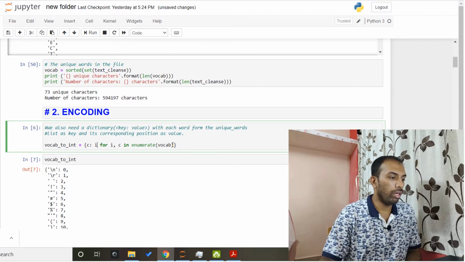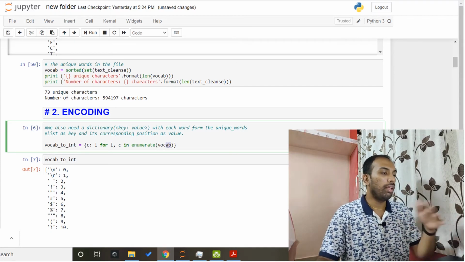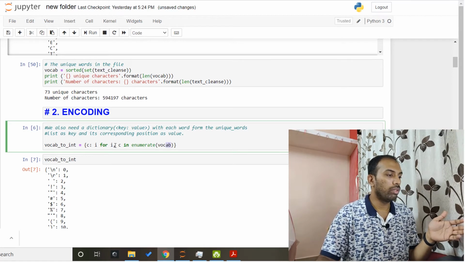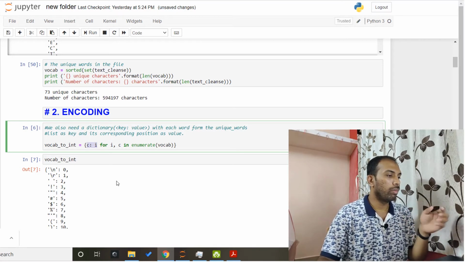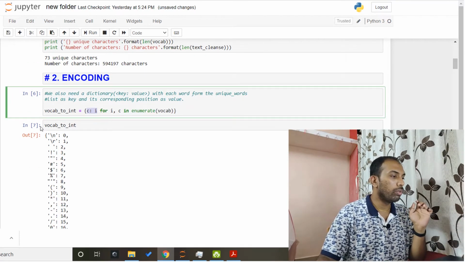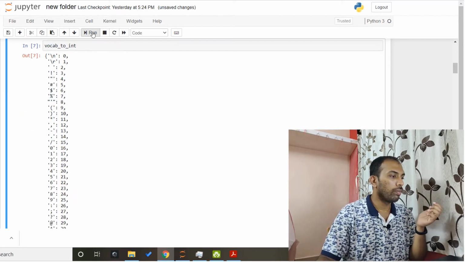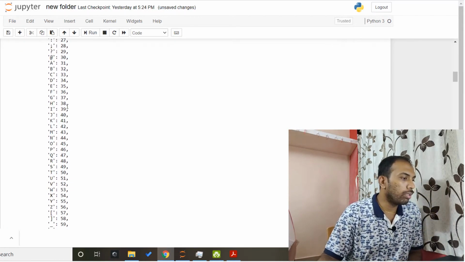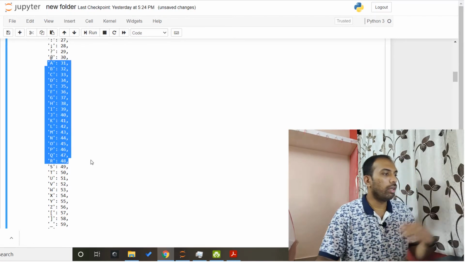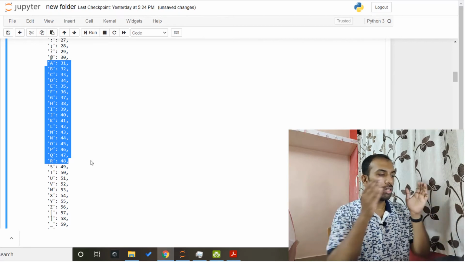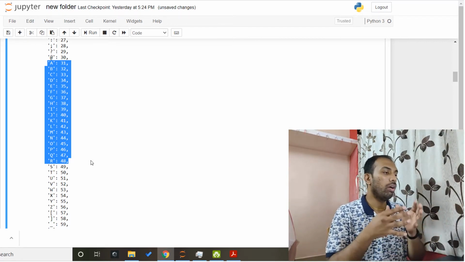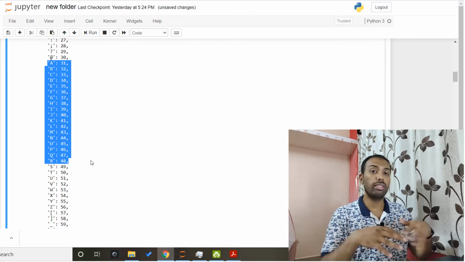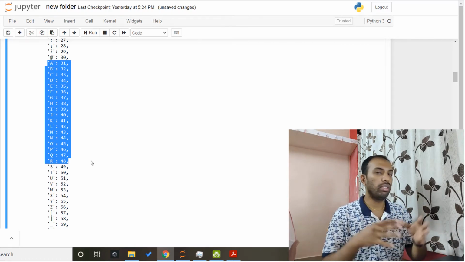We use enumerate, which converts it into a number, and then you do i, c, where i is the number and c is the actual character from the vocabulary, and put it in a dictionary in this format, your character against the number. Once you print it, this is how it shows up: all the numbers and alphabets. These characters are assigned to these numbers, and this is not going to change. It stays stationary until the end of the prediction.